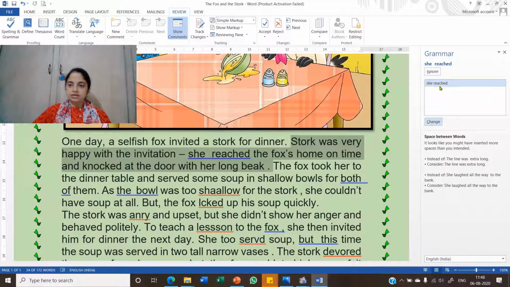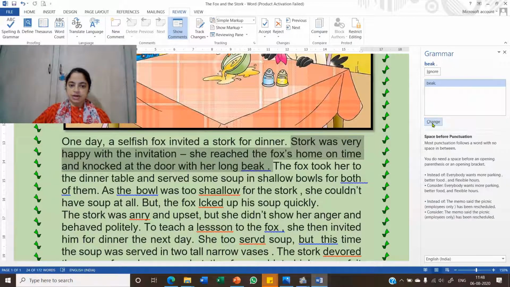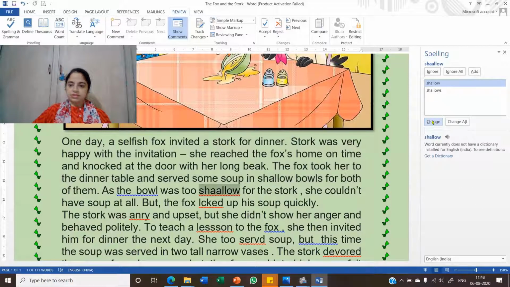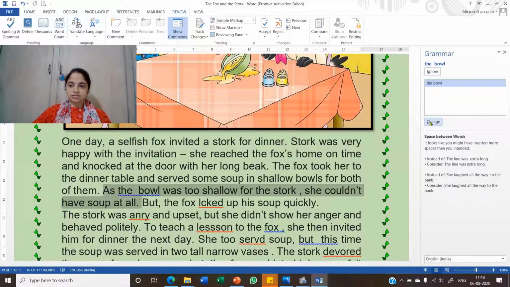Now again, space between words. You can see it is giving you the error also: it looks like you might have inserted more spaces than you intended. Now click on change. Again, space before punctuation. Click on change. Again, just choose the correct spellings and click on change.